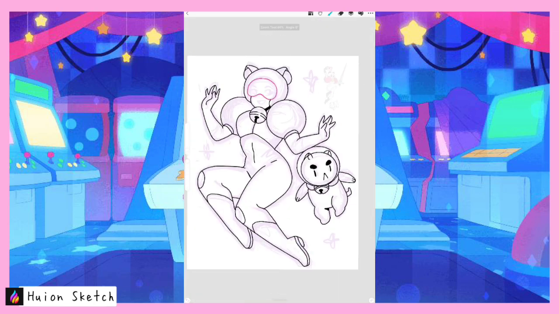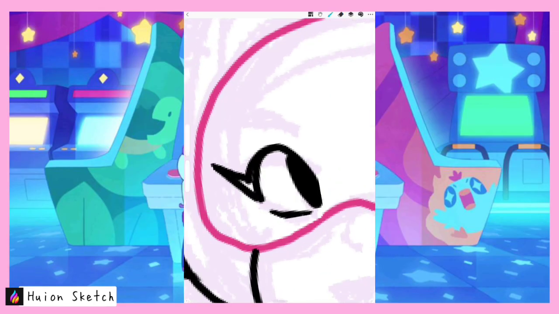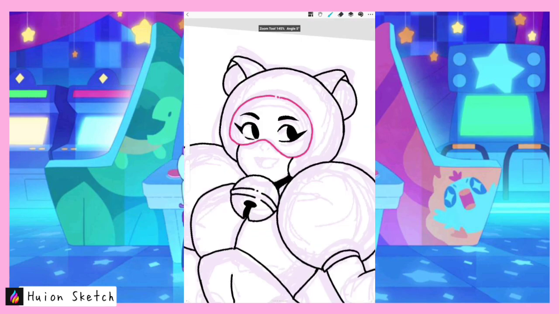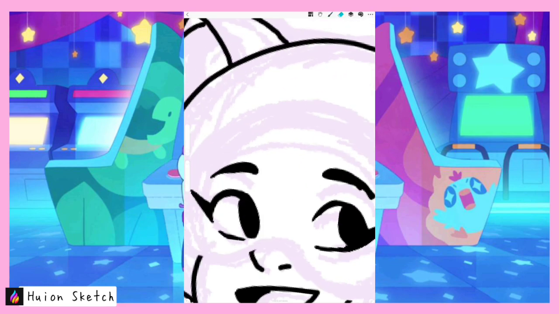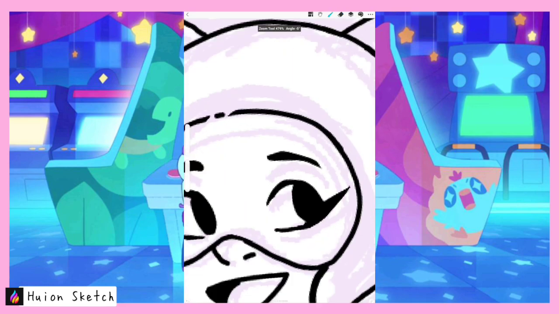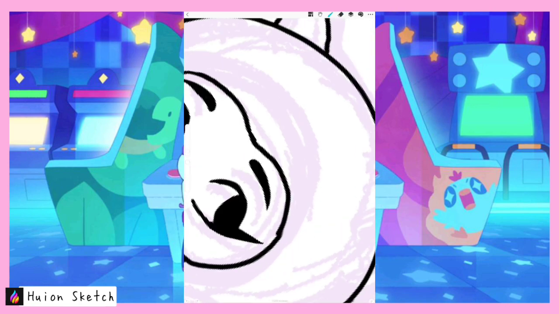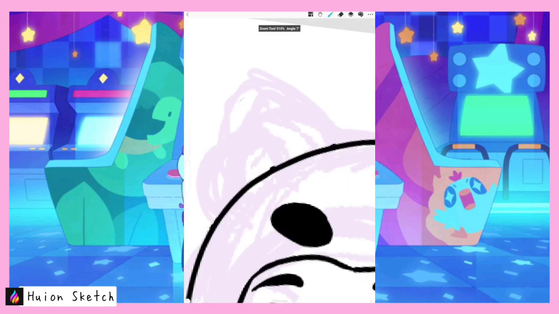One thing I will say though is that I didn't like the fact that this app did not have a correction tool. However, I do appreciate the fact that Huion at least has shape tools because I used it a lot to create certain features on my drawing, which helped my line art to look a lot smoother. But I still wish that it had some sort of correction tool. It definitely would have made it a lot easier for me to create cleaner lines.